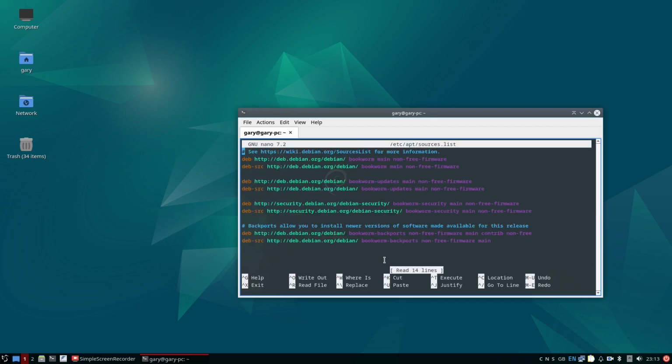/etc/apt/sources.list, and you'll see there is this Backports one here. If you haven't got that, you need to type it in as I have here, and it's basically deb http://deb.debian.org/debian/ and I'm going to try and add this into the description. Let me know if I don't, because I quite often forget these things. And then it's bookworm-backports non-free-firmware main contrib non-free.